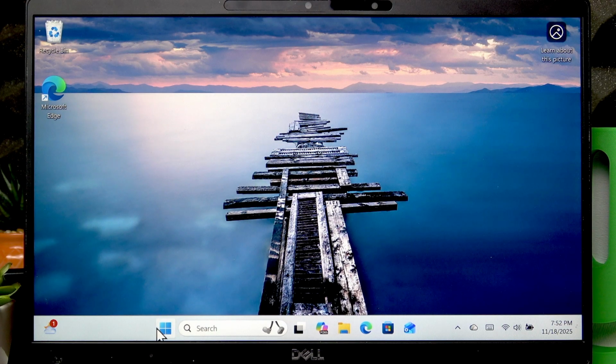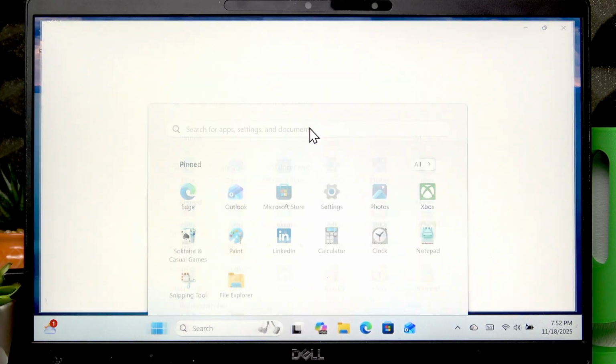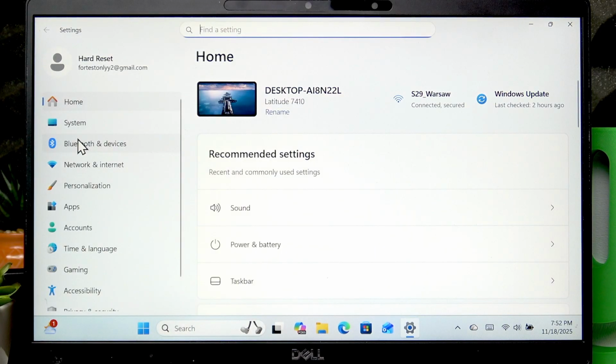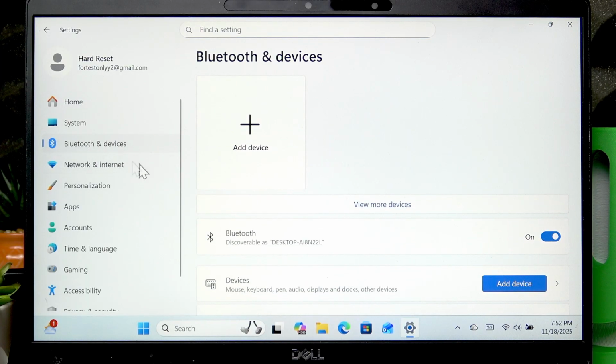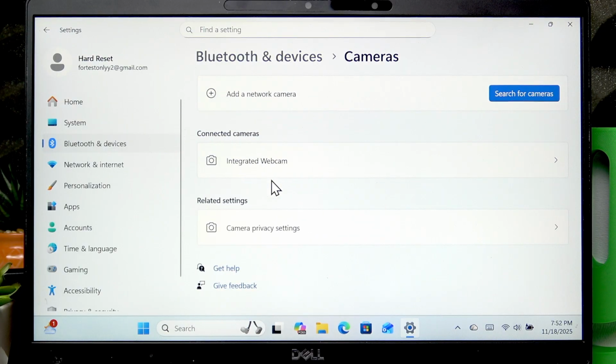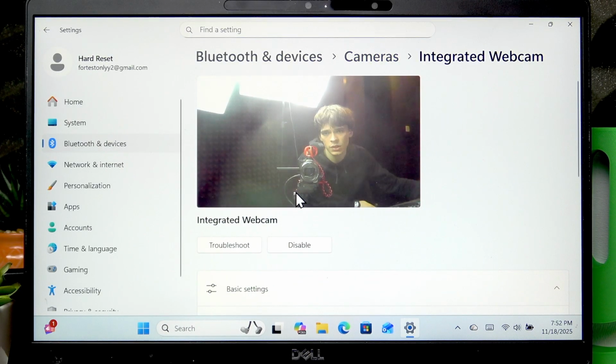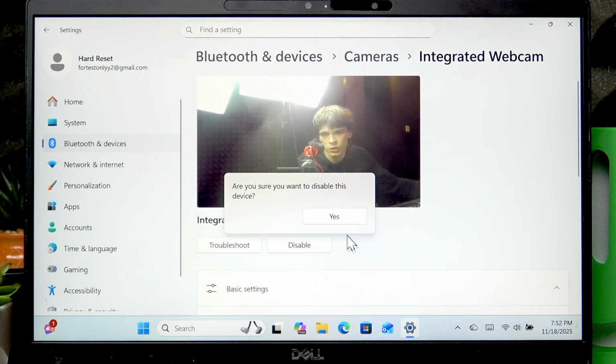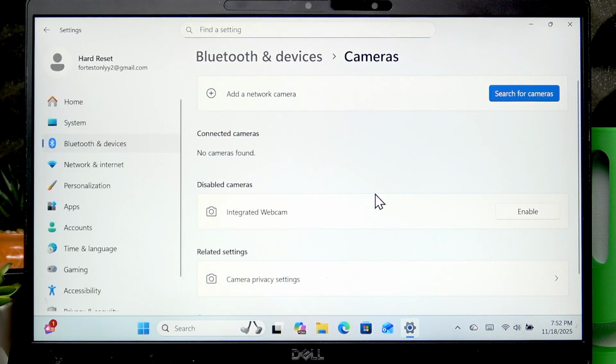First of all, open the Start menu and go to Settings. Now in Settings we want to select the Bluetooth and Devices menu on the sidebar, navigate down to Cameras, open this menu, and select the camera that you want to disable. If it's your web camera, it's the integrated webcam option, and here select disable. If you want to turn it off, then click yes, and then the camera will be disabled.